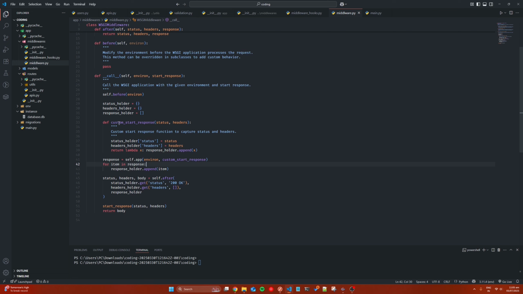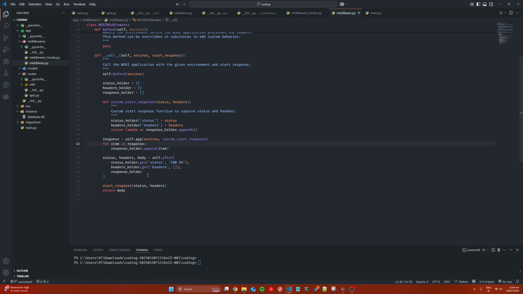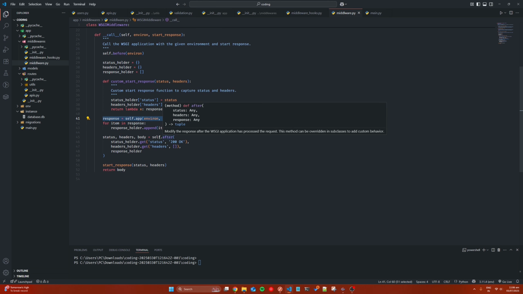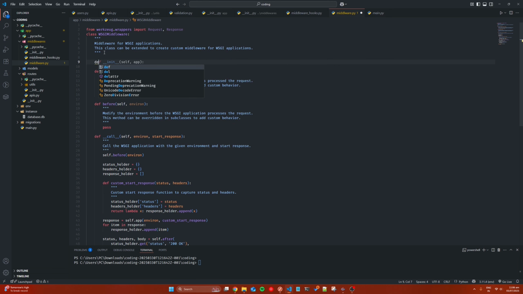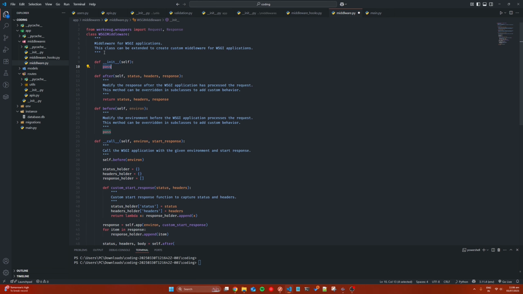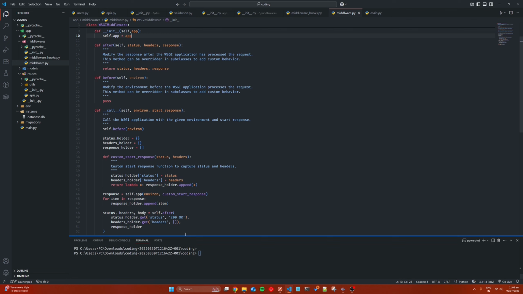And we also defined our custom start response, which will populate over these dictionaries. And at the end, we are initializing our app, handling the call from the application level, and then we are calling our after hook. We missed one small change here. We have to add a constructor which will initialize our self.app attribute. This is a class attribute, and this constructor will take a parameter which will be the app itself. So we forgot this, so I have added this.